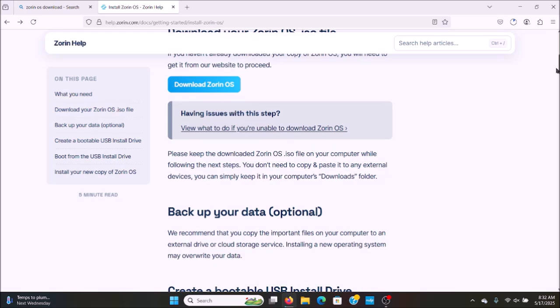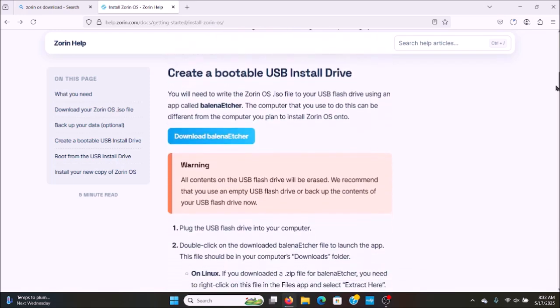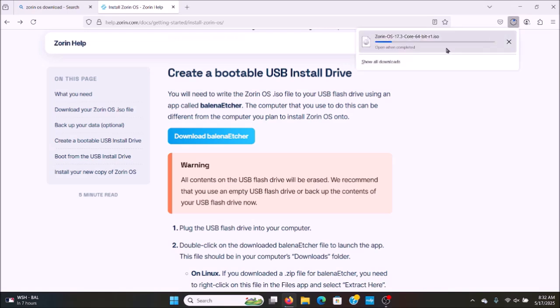A USB drive with at least 8 gig is what I'm going to use to install, so I can boot off of that USB drive. It recommends you download Balena Etcher to create your not floppy, but your USB drive. And I already have it on my machine, so I'll show you.